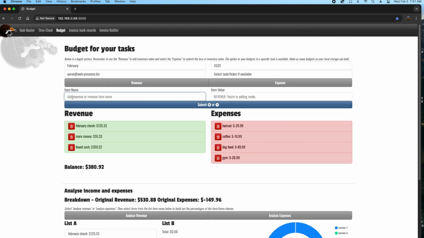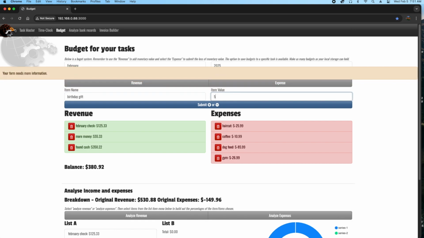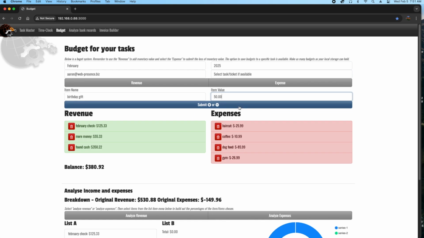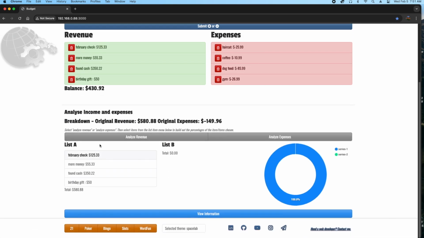So let's just say I had a birthday gift of $50. There we go. And as you can see, it recalculates. And we have birthday gift down here.